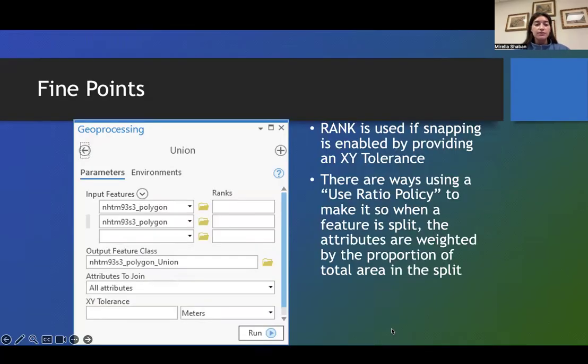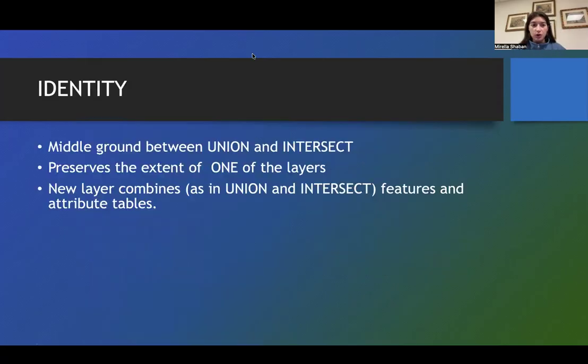Now, we also have some fine points and some identities. This is something I try not to go too into. I just like to go through these slides, but I won't necessarily talk you through them, as this is not really something you'll have to use too much. But essentially in fine points, you will use rank if snapping is enabled by providing an XY tolerance. There are ways of using a ratio policy so that when a feature is split, attributes are weighted by the proportion of the area in the split, whether it goes to one side or another. Don't focus on this too hard.